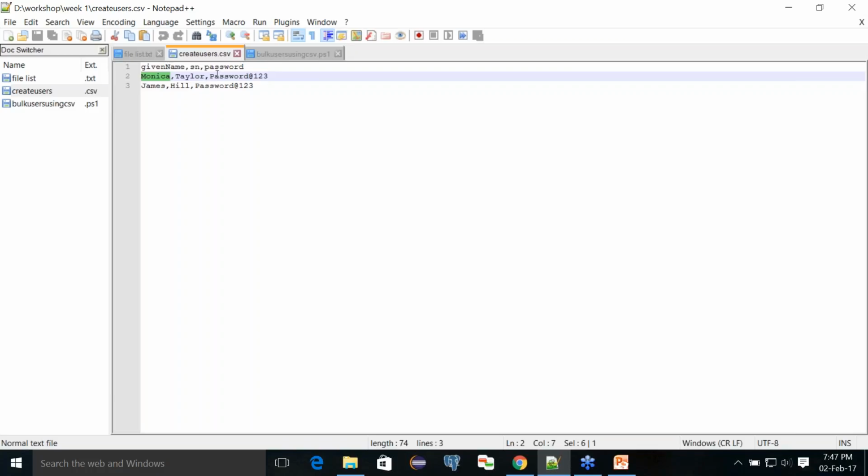So you may be wondering what this given name and SN are. Okay, if you are familiar with LDAP names of the attributes, you would know what given name and SN are. If you're new to this, let me tell you what these things are. Given name is nothing but the LDAP name for the attribute first name, and SN is the LDAP name for the attribute last name. Okay, so type given name, comma, SN, comma, password, and then the details of the user account, and then save this file with the extension .csv.